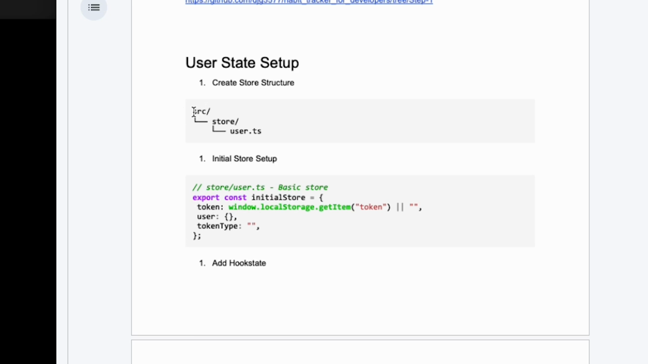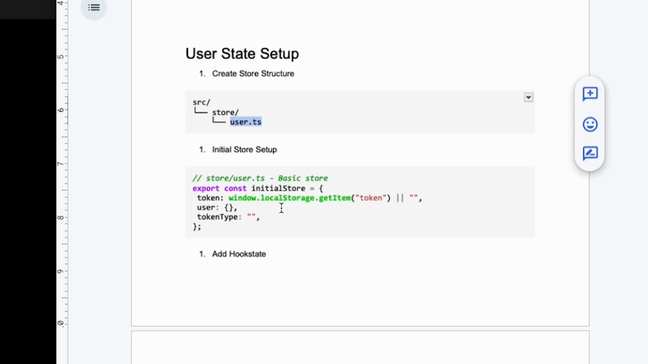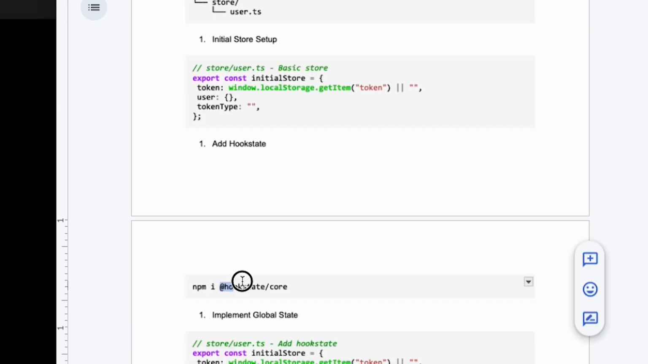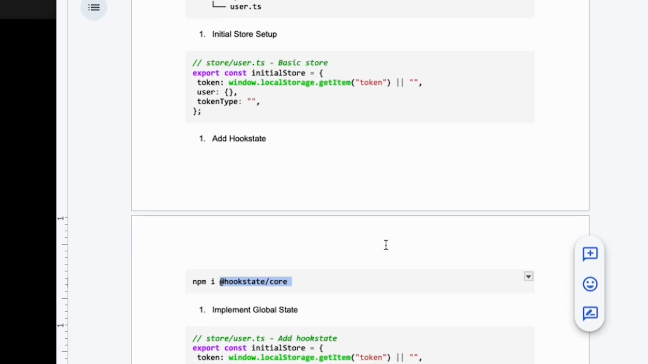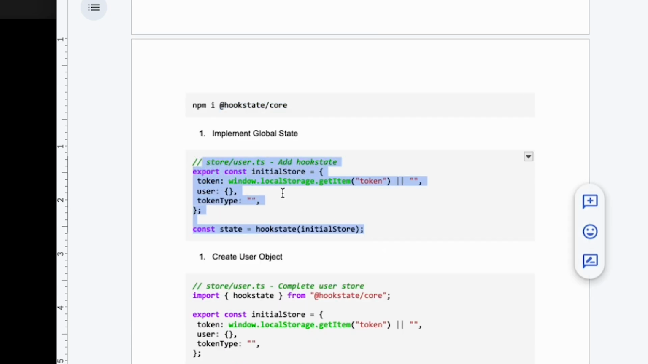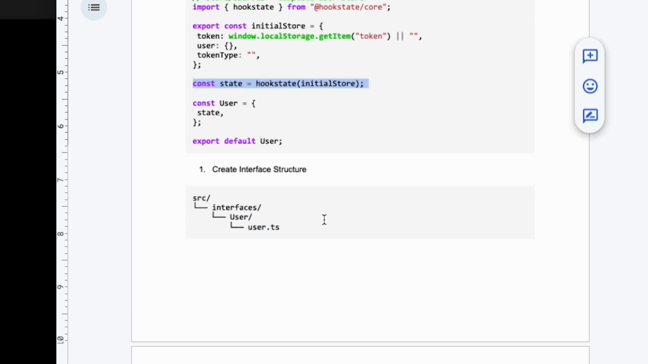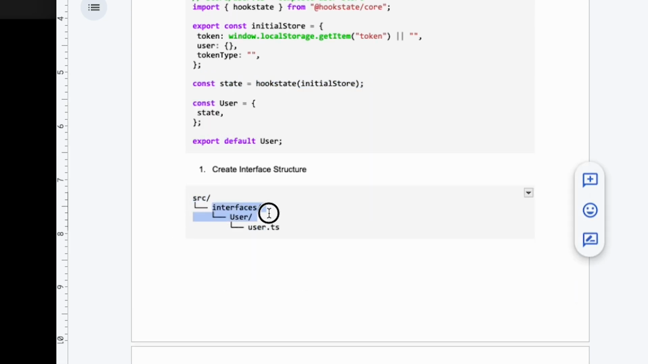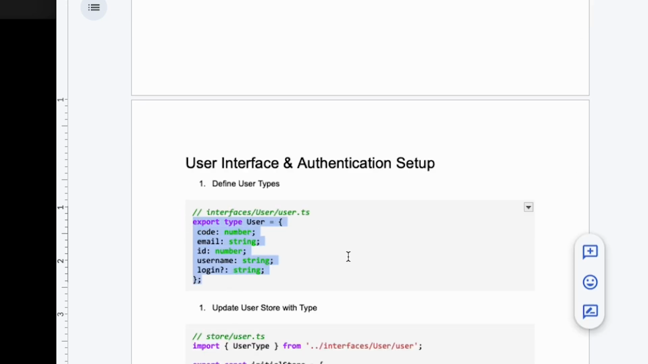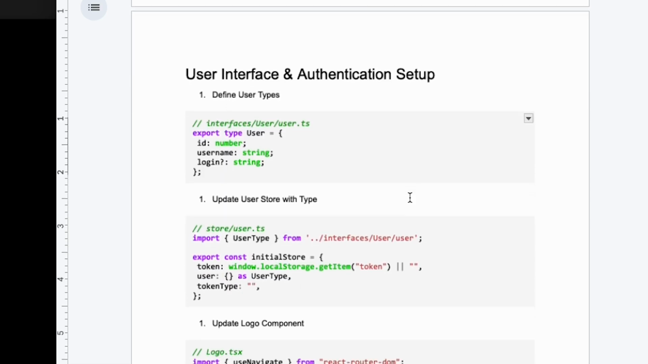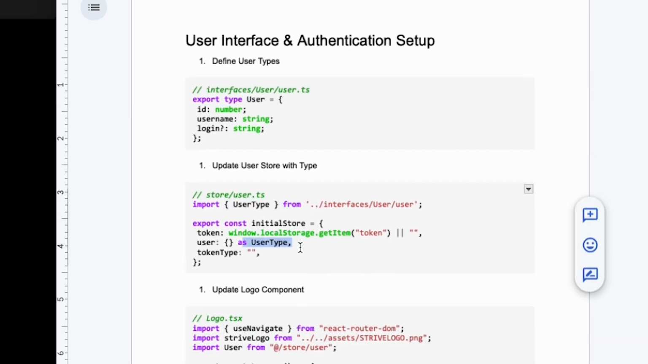So here's a little bit cleaner version where we have source/store/user.ts, the initial store, which is going to get the token from window.localStorage. We're also going to use an npm package called hookstate for our global state of the application. We're going to use this inside of our user.ts, and now we're going to create a user object here that uses this state. We're also going to create an interface structure. So in source/interfaces/user.ts, we're going to define what the user will look like. This is more accurate with ID, username, and login. And then we're going to update the user store with this type, user type object as user type.